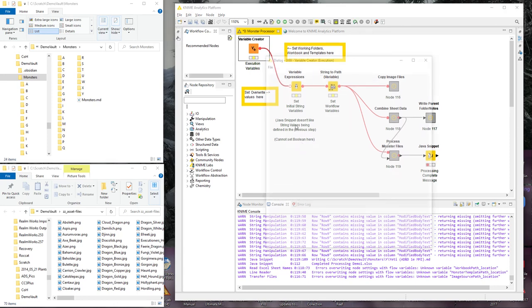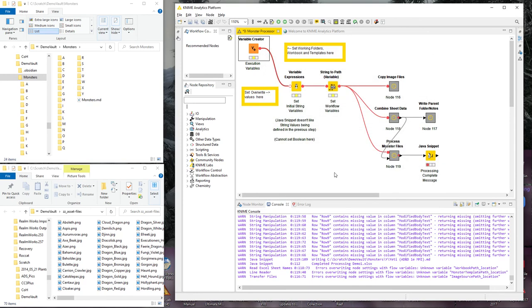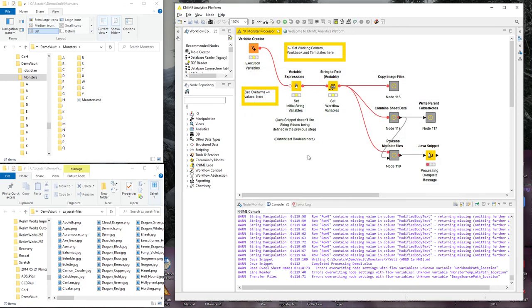I started out by doing that in this node right here. But then the Java snippet also had an issue where it didn't like processing the string value when set in the variable creator. But if I set the variable inside the variable expression node here, then it liked it. It seems to be an odd quirk of the Knime nodes. So I'm running with it. That's the way it's going.